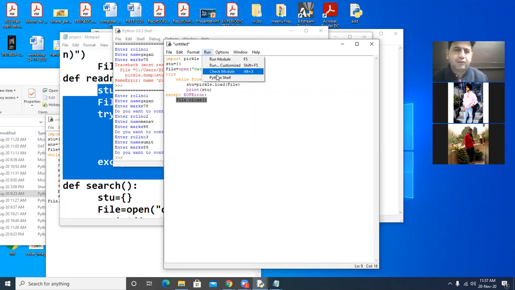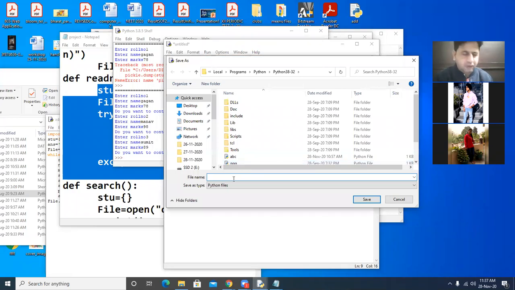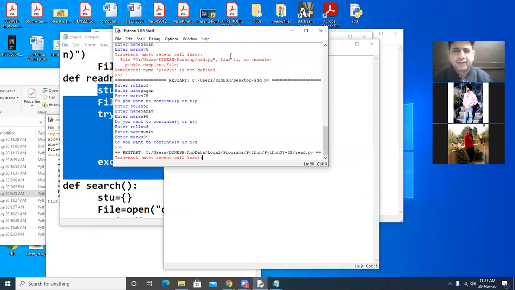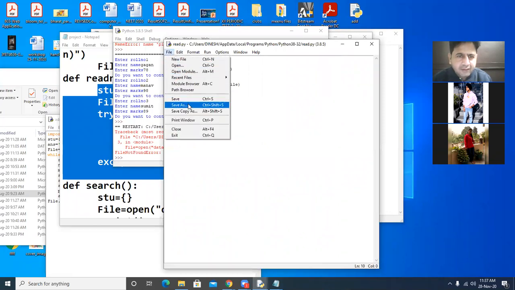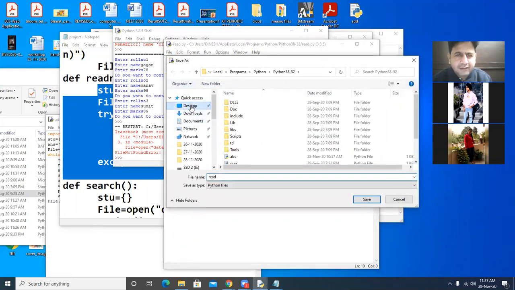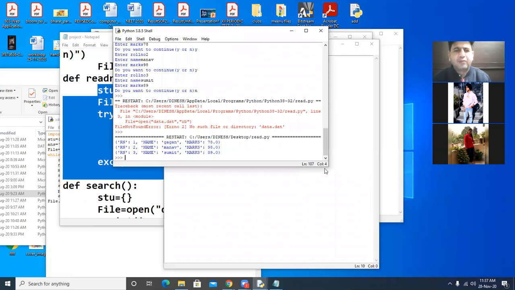So look here, I am running the program. I'm saving this program on the desktop. The name of the file is file read. So look here, there is one error, no such file. Save as, desktop. I'm saving this and running this. So look here: roll number, name and marks.